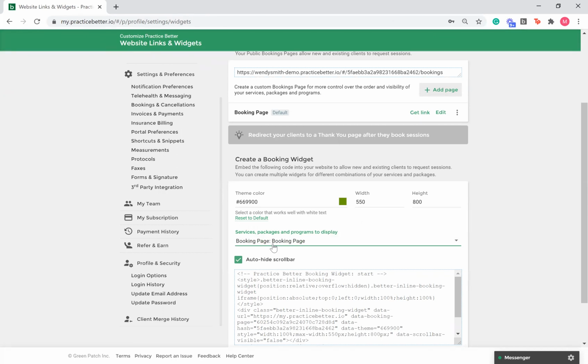In the widget, you can customize the theme color for the buttons and headings by entering a color as a hex code into the theme color field. Advanced users can also adjust the width and height of the widget by adjusting the inline CSS properties included in the embedded code. The benefit of a booking widget is that it will keep your clients on your website.